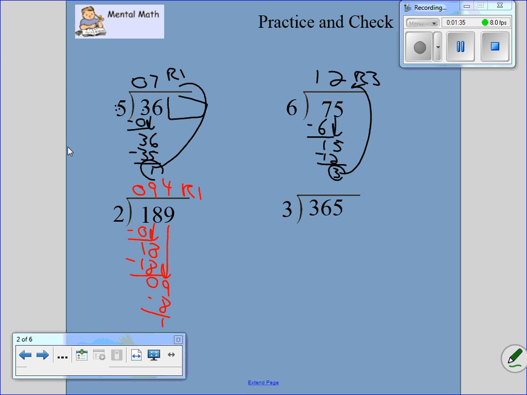Can 3 go into 3? 1 time. You can't see that number. 3 times 1 is 3. And subtract. Get a 0. Get a 6. 3 can go into 6 twice. 3 times 2 is 6. Subtract. Bring down the 5. 3 goes into 5 once. 3 times 1 is 3. Subtract. Get a 2. Remainder 2.